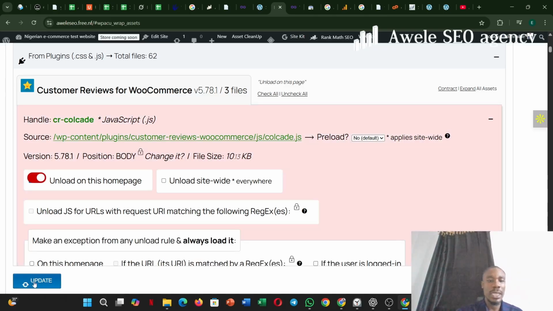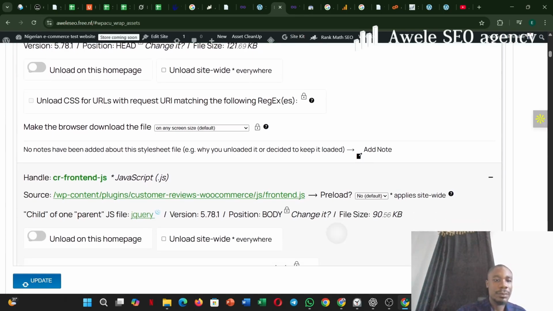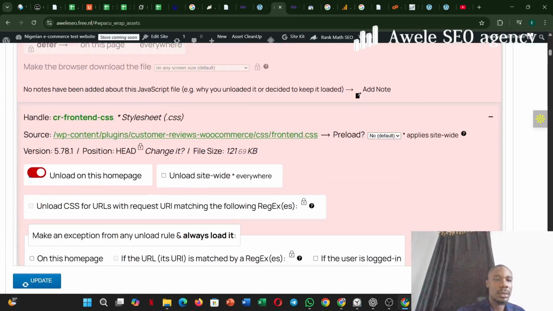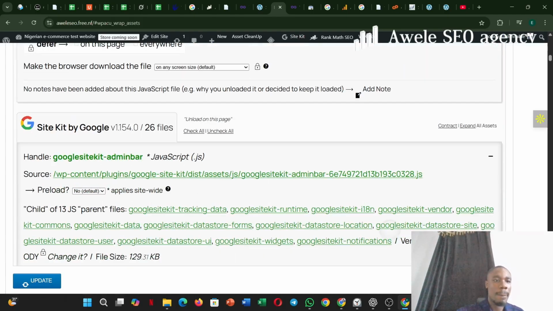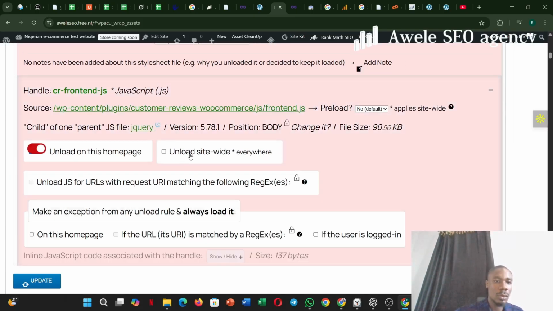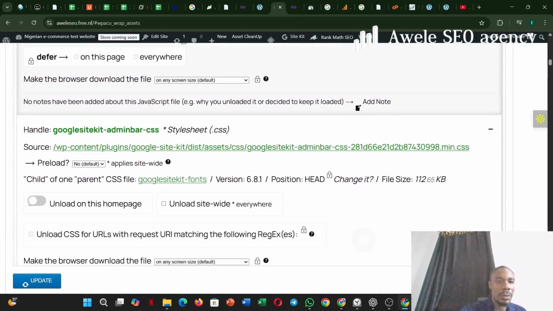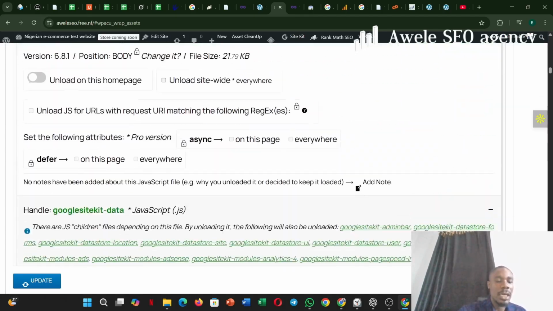I can unload it for the whole site, but site-wide means it's not shown on any page at all, which is not good. So look for the pages where it is not shown. I'll now click update. I'll unload all of them. Unload for this page. Unload for homepage. Same thing here. Do we need it for this homepage? If not, we need it so I can track the performance. We need it, so we'll leave it. And like that, like that, like that.